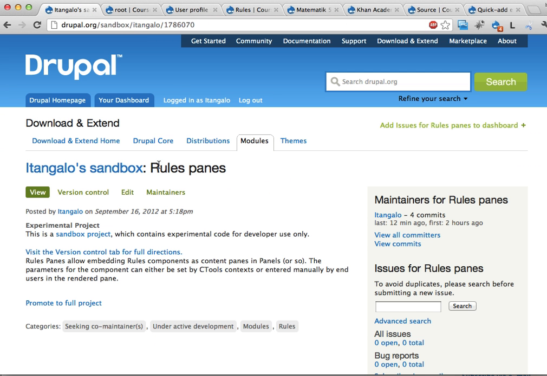This module, Rules Panes, it recognizes the context, most of the contexts that CTools uses, and converts them into the data types that Rules and Entity API uses. Back and forth a bit there.